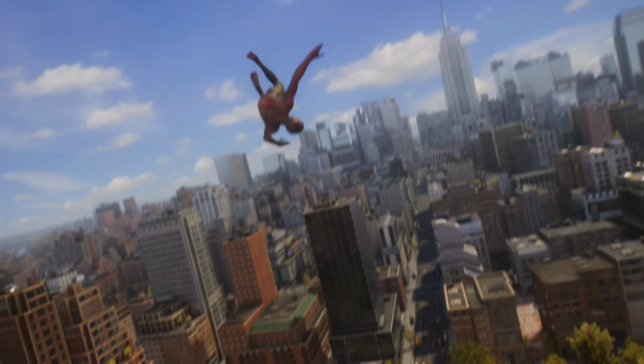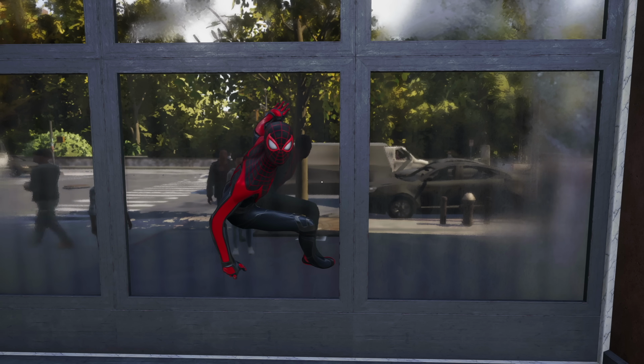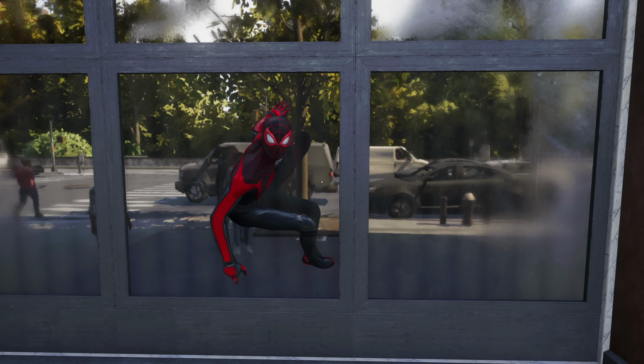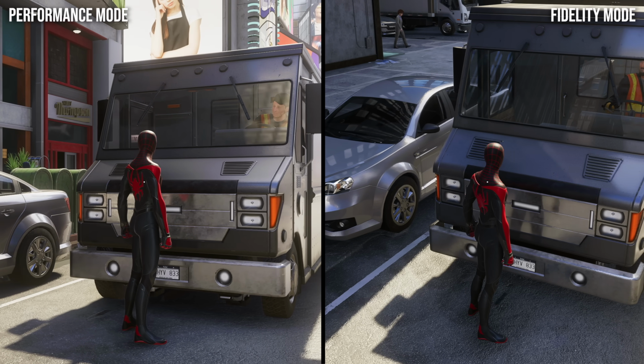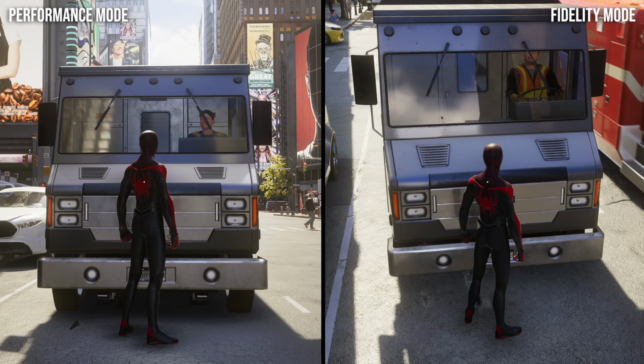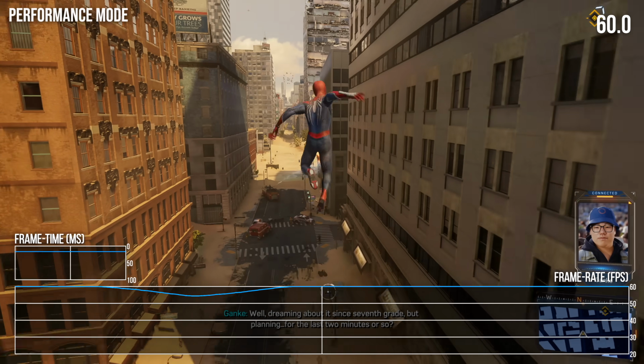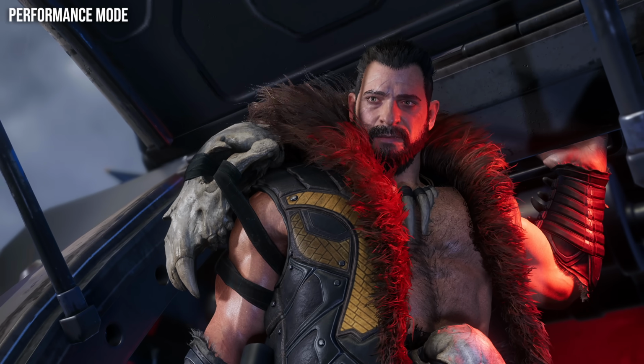Insomniac's key ray tracing commitment, its excellent implementation of ray-traced reflections, also makes a return, along with a litany of supported visual modes and toggles. So how do these modes compare in terms of visual settings and framerate performance? Does the increased fidelity of Spider-Man 2 throw up any new issues for the PS5?